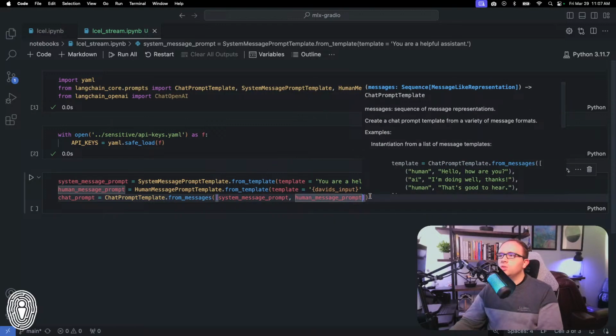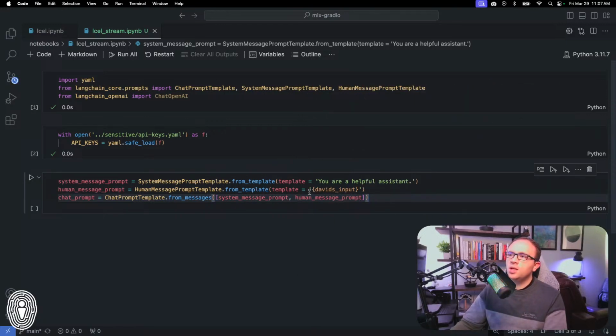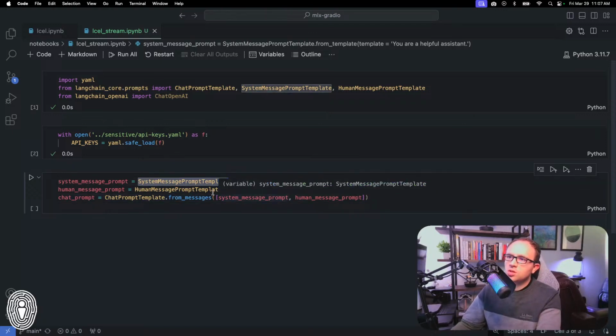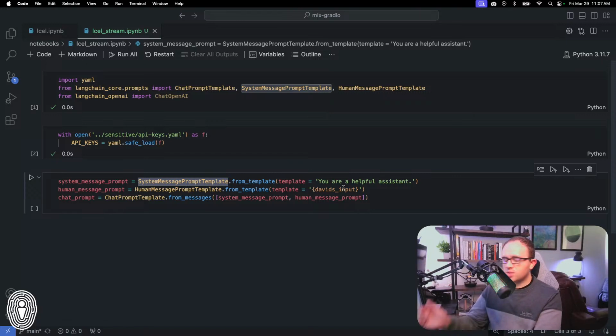One thing I do want to address really quick, because you might be wondering: is it actually necessary to have a system message prompt template here versus just jamming it all into the human message prompt template, or vice versa? The answer is that there's actually not. Technically speaking, there is no difference between these two.